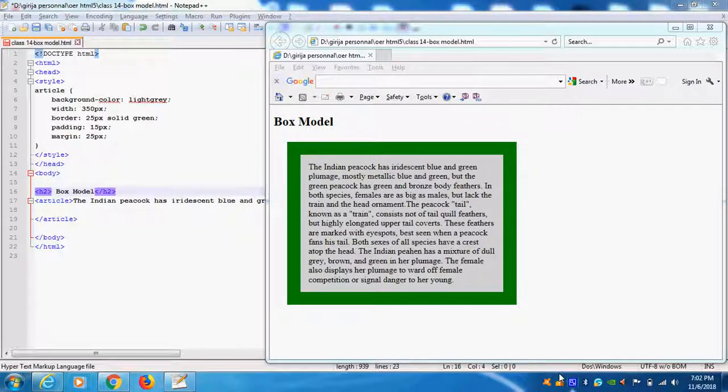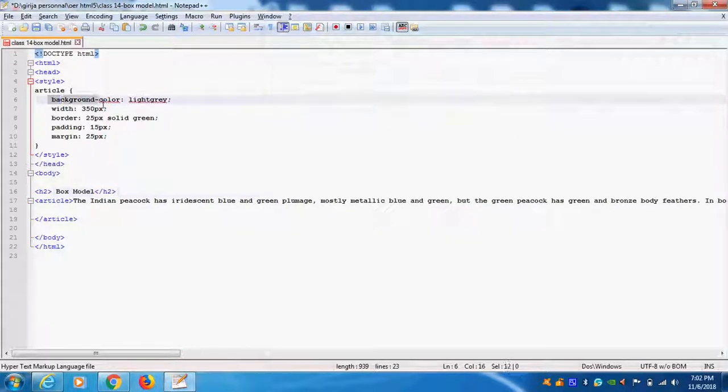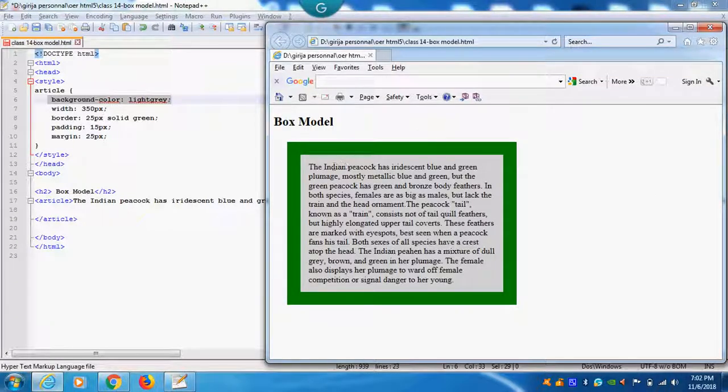In this tutorial we talk about how to create a box model. What is the box model? The space around the text, where we can give a border, is called the box model. You see here, I am giving a background color. The background color is light green. This is my information. In the style sheet I created it with a width of 350 px.